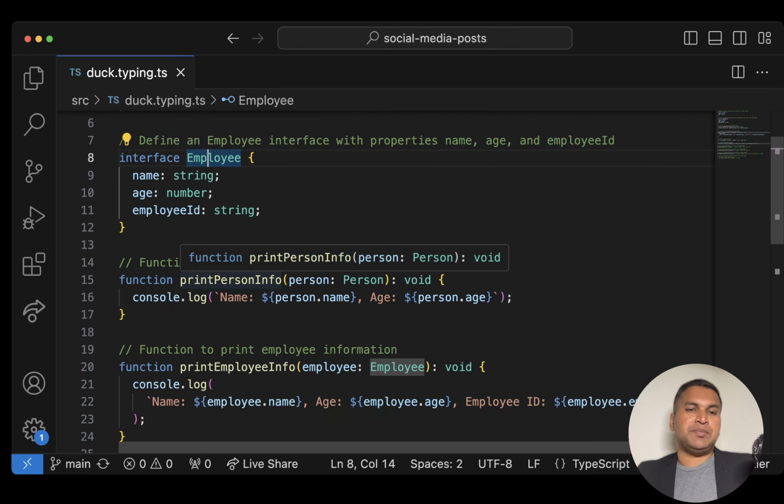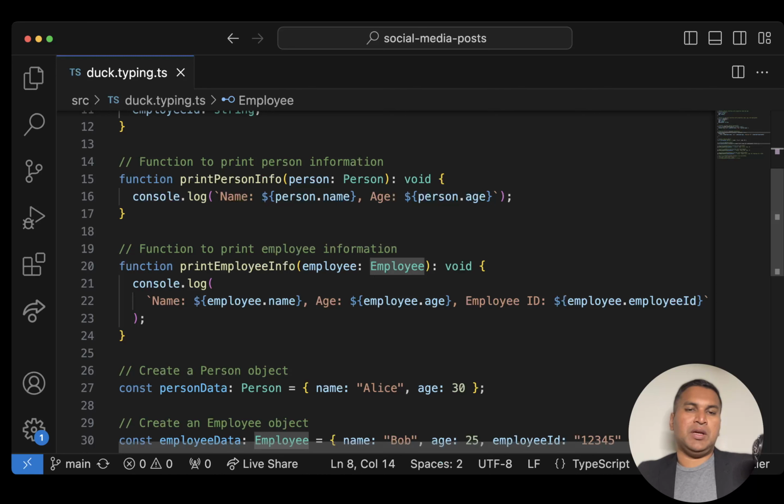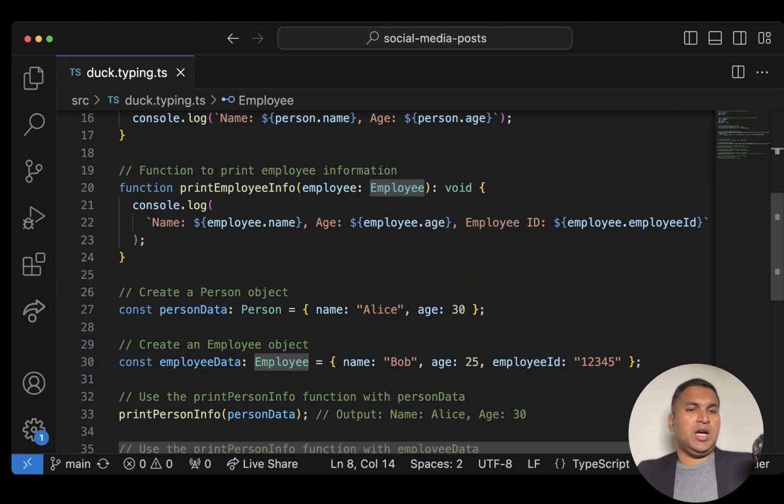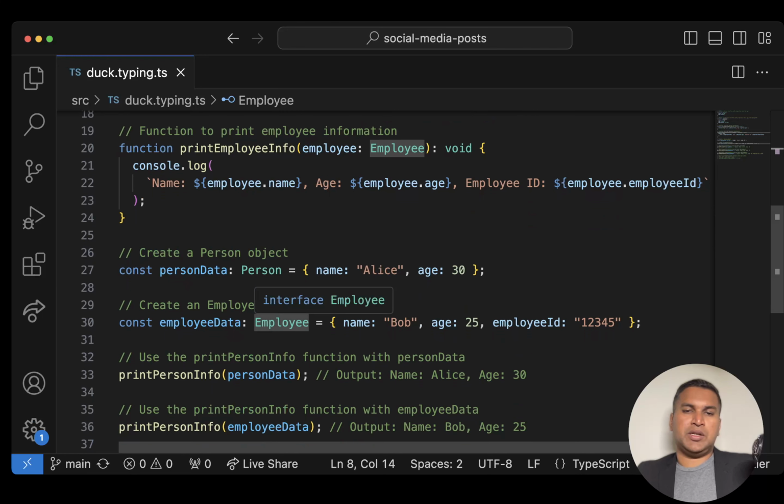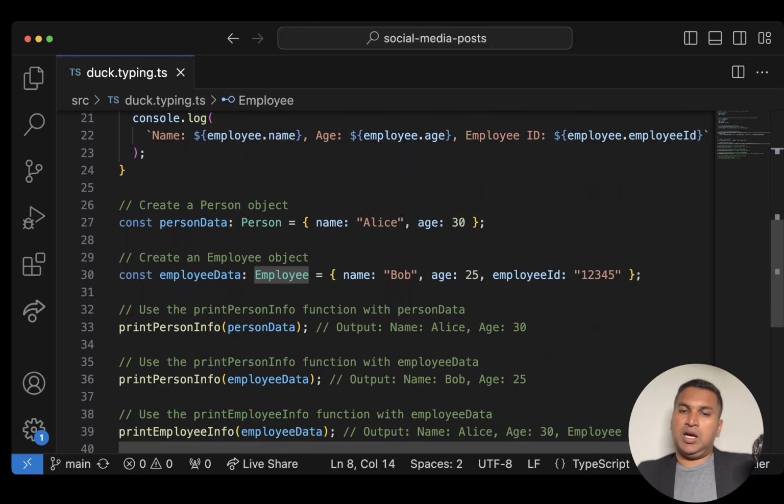We've got printPersonInfo. It's just a console log of all the properties from the person. And there's one for the employee. It's just to print out all the properties of the employee. Now we are creating a simple person data, and we're creating an employee data, passing all the properties. And here comes the part where we are calling those functions using the objects we created.